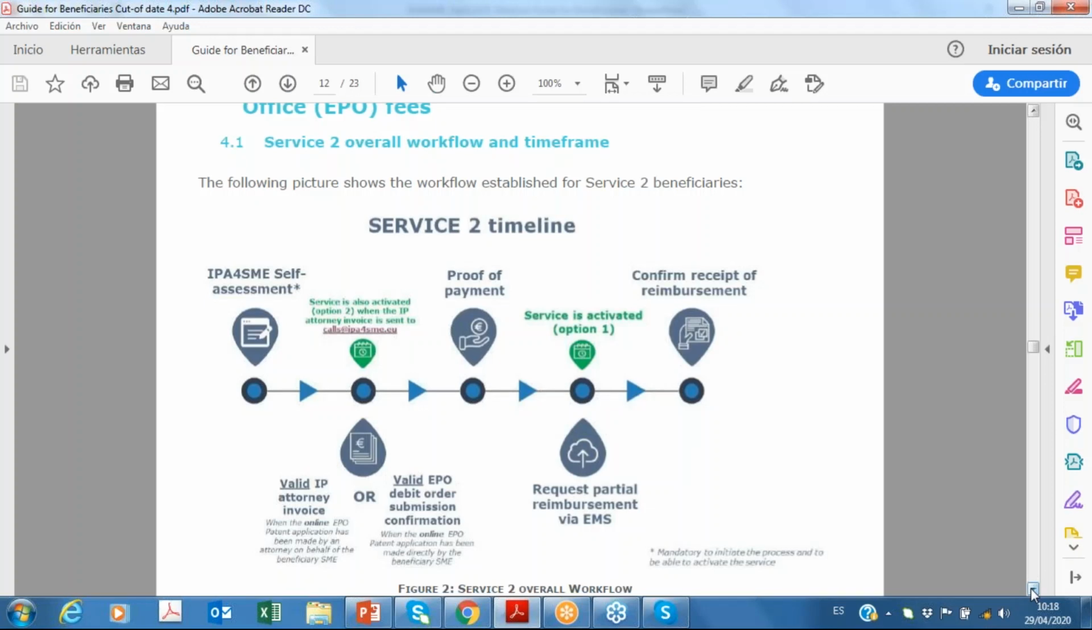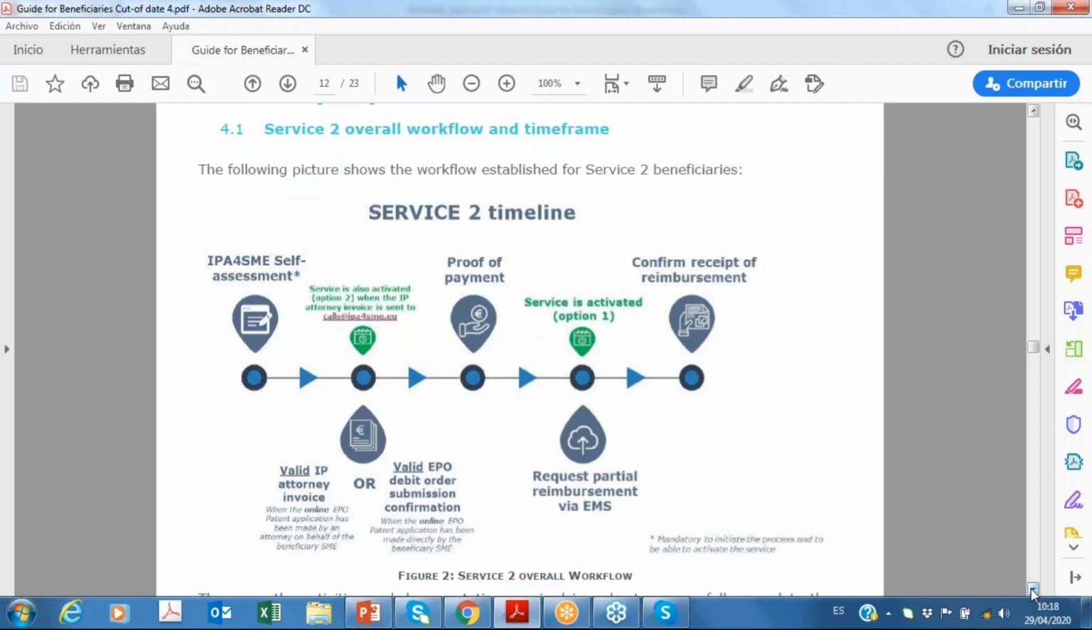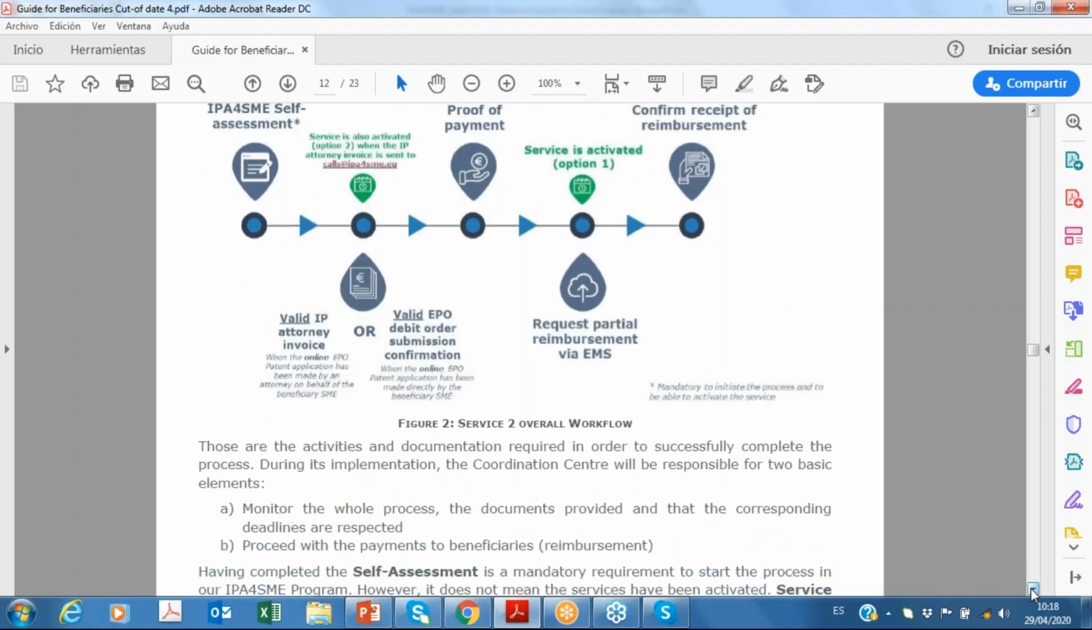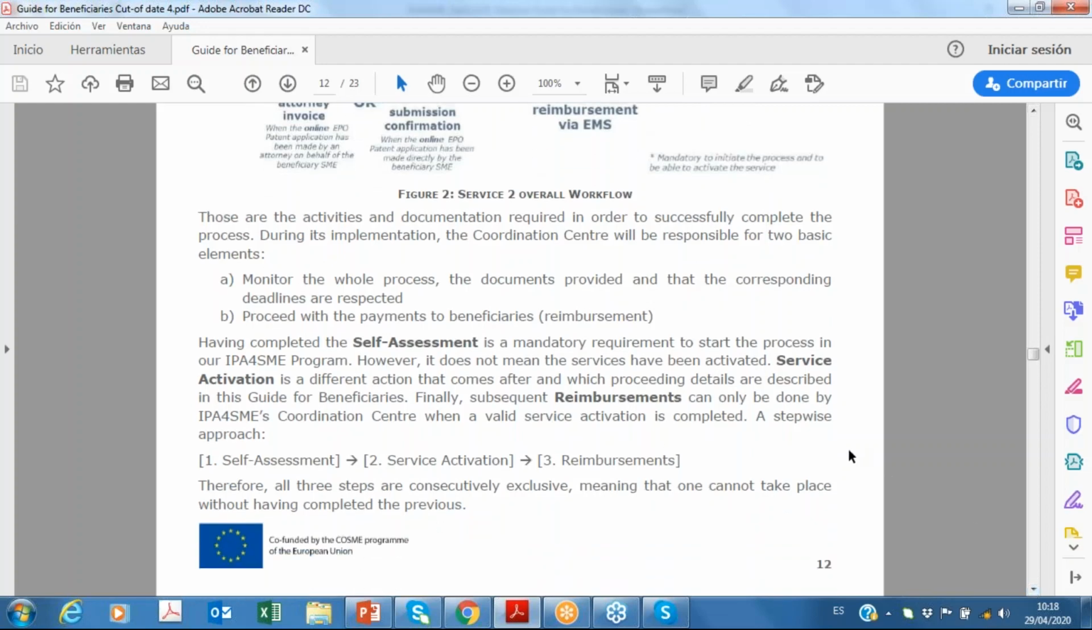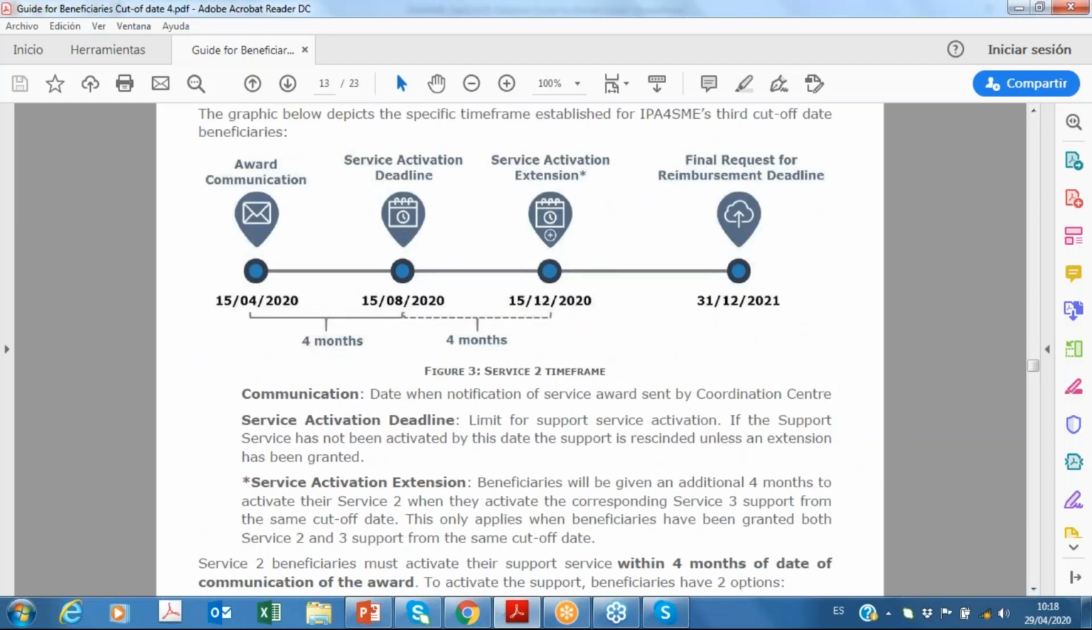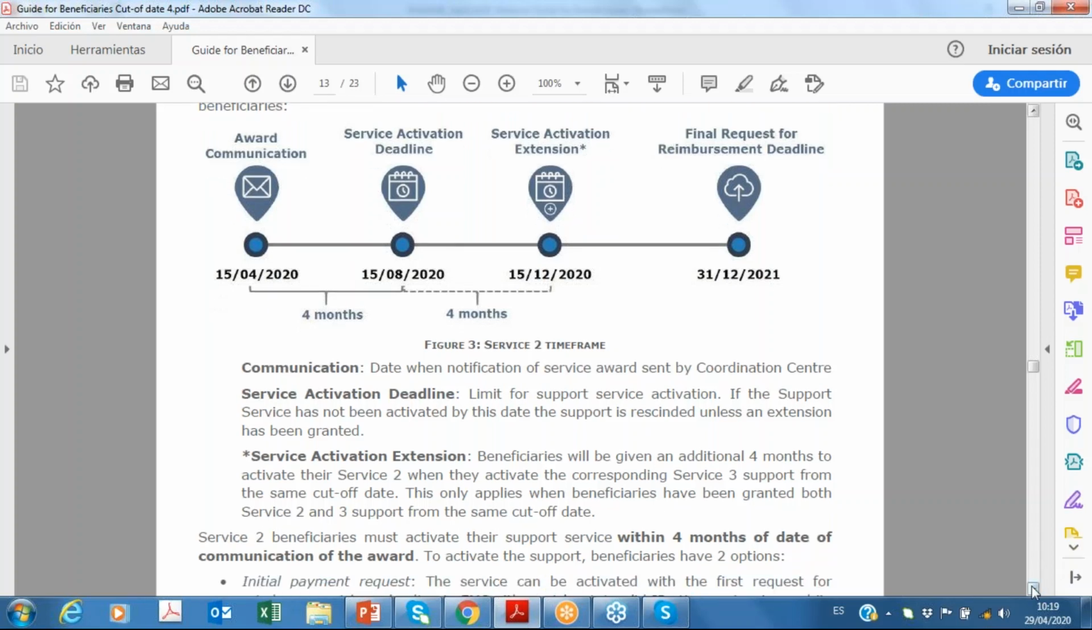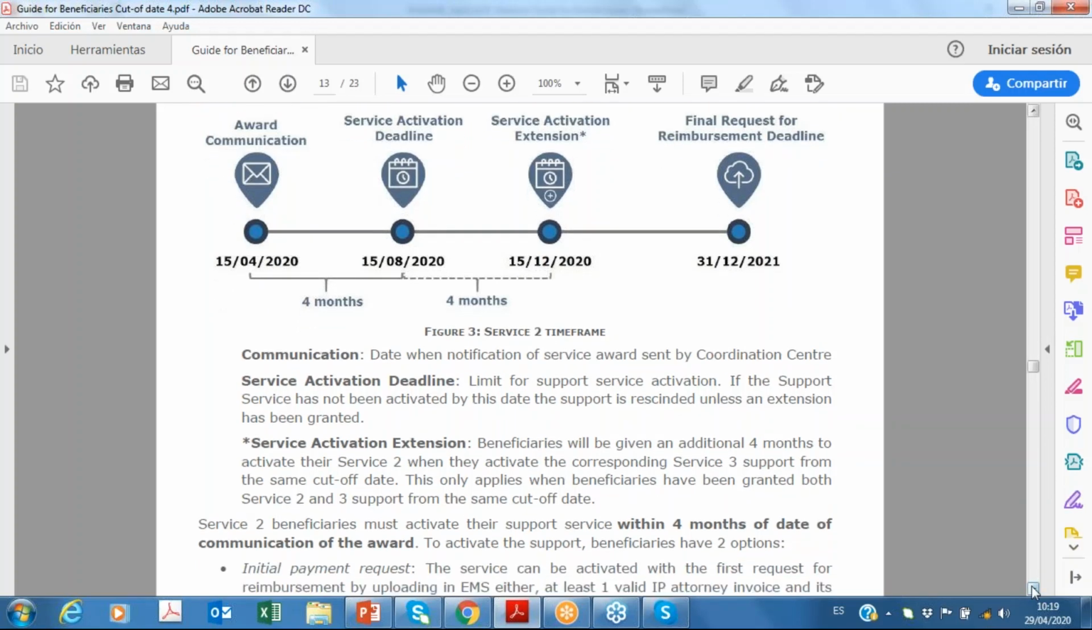So please consider that being awarded a service, which could be service 2 or service 3, does not mean that the service is active. Within the IPA4SME project, to activate the service, the beneficiary must provide, within 4 months of the date of communication of the award, valid documentation that the beneficiary should upload on the EMS platform. Valid documentation consists of an invoice together with its corresponding proof of payment, which must meet specific requirements that we will be discussing soon.